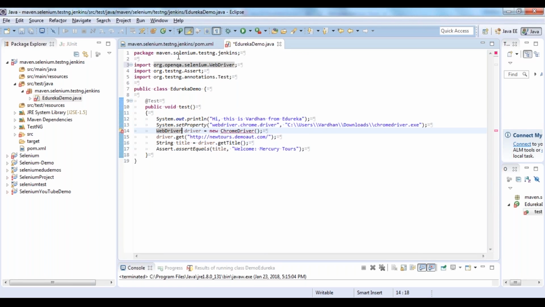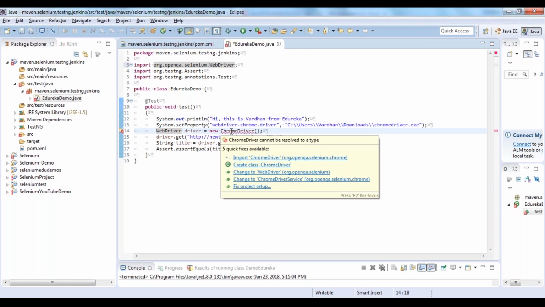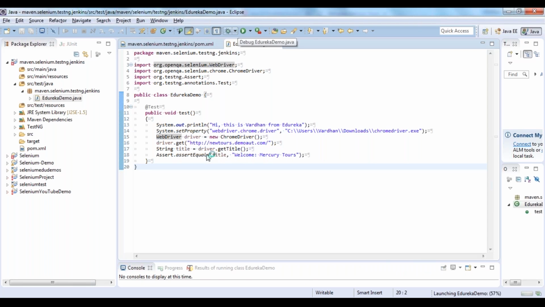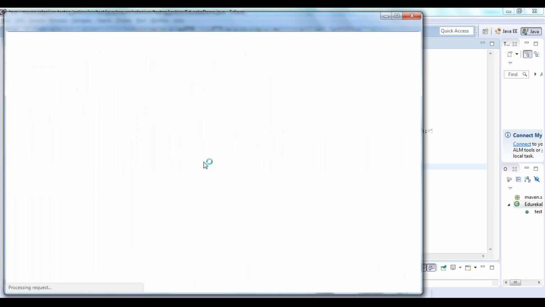I'm going to import this WebDriver package and I'm going to import the ChromeDriver package also. And yes, I think now we're all good, right? So now there are no errors. Now, if I straight away execute this test, let's see if this test case passes or fails. It has to open up a new Chrome browser and then go to this site and then verify the title and give us a result.